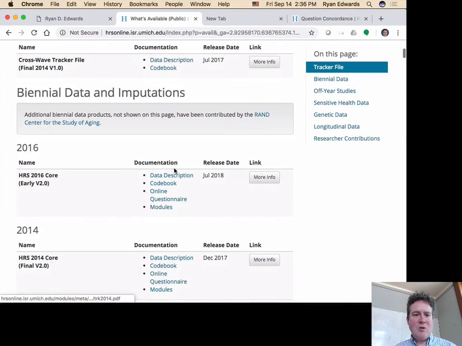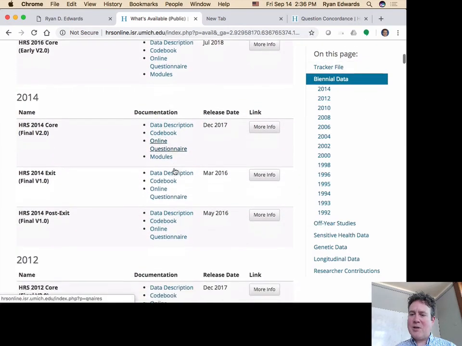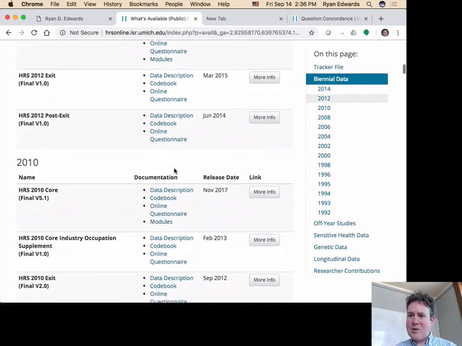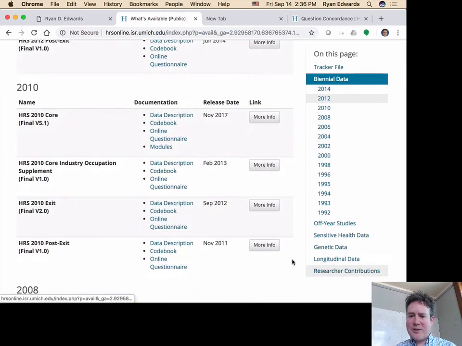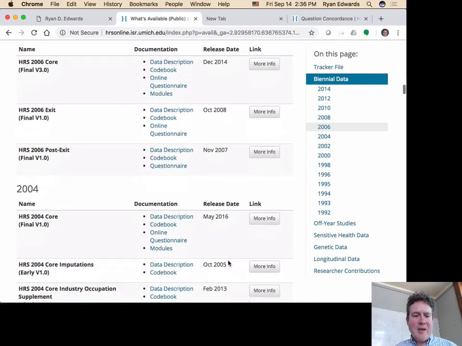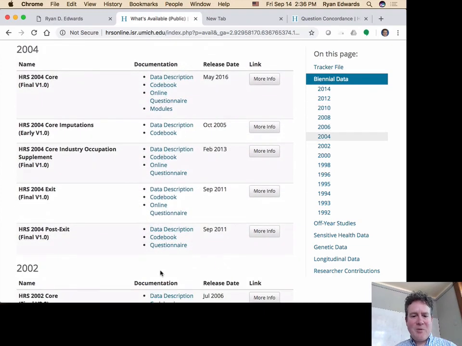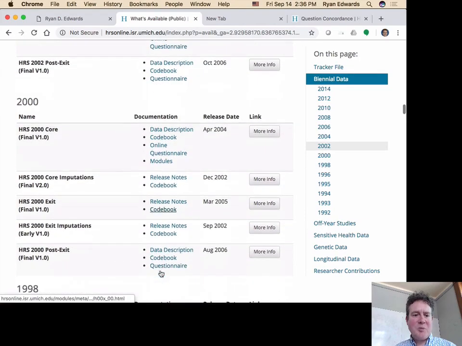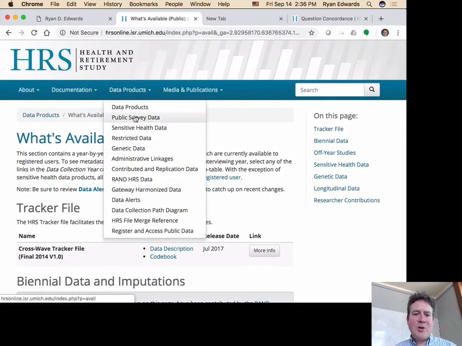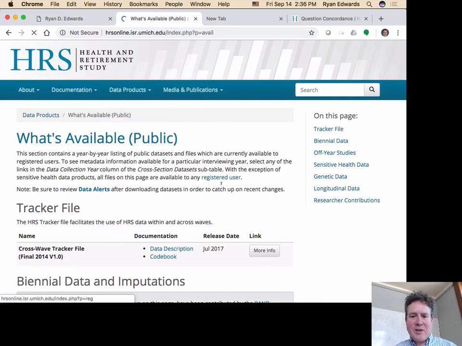This will tell you a bunch of things. Oh, okay, look at that funny nav bar that's opening up there. Tracker file, other studies. I'm looking for the CAMS, the time use. Already I think we have been bombarded by too much information on this particular page. If you go to data products, public survey data, oh, I see how they do it. Yeah, this is not that obvious.